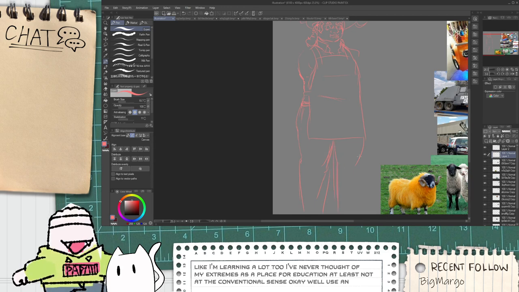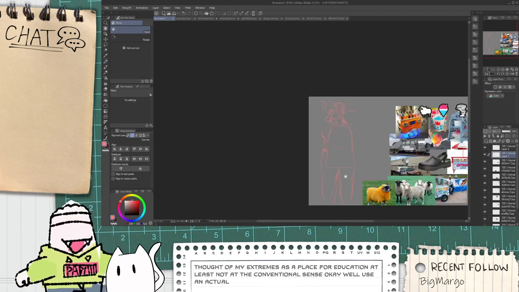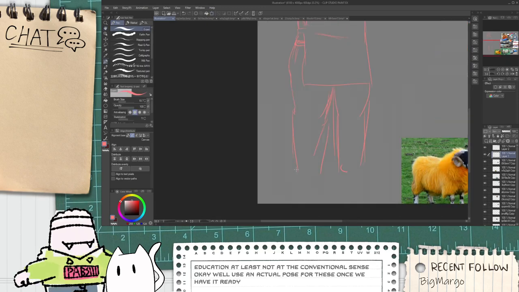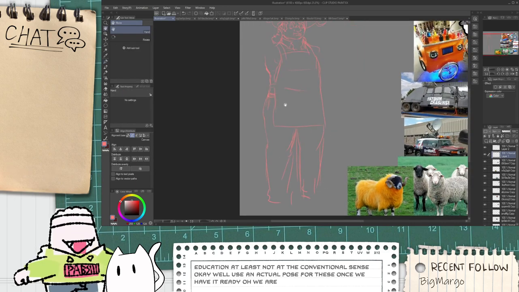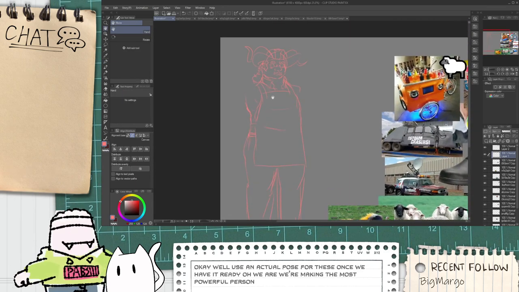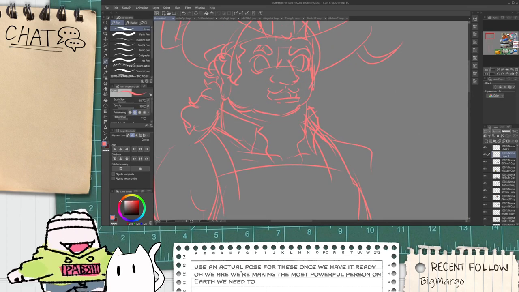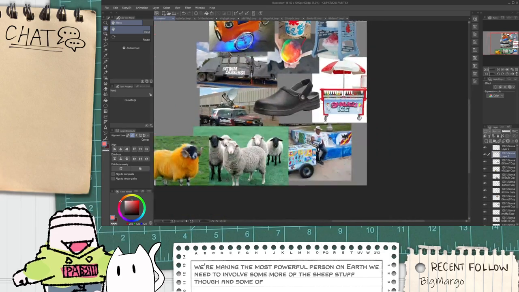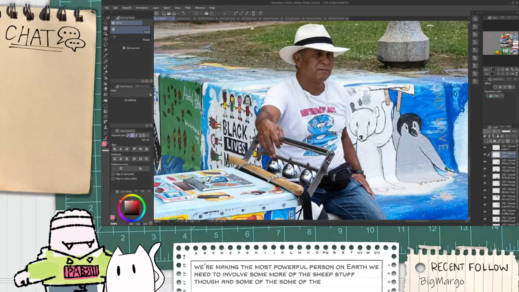We'll use an actual pose for these once we have it ready. Oh, we're making the most powerful person on Earth. We need to involve some more of the sheep stuff, though. And some of the other stuff, too.